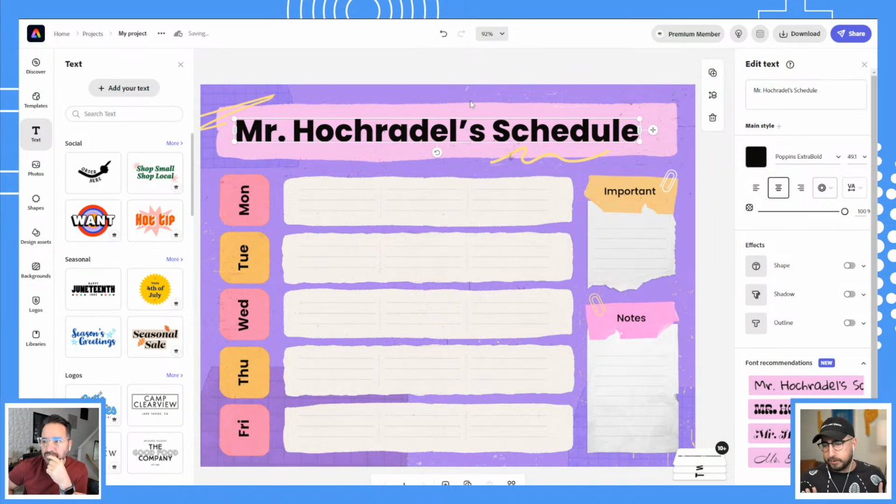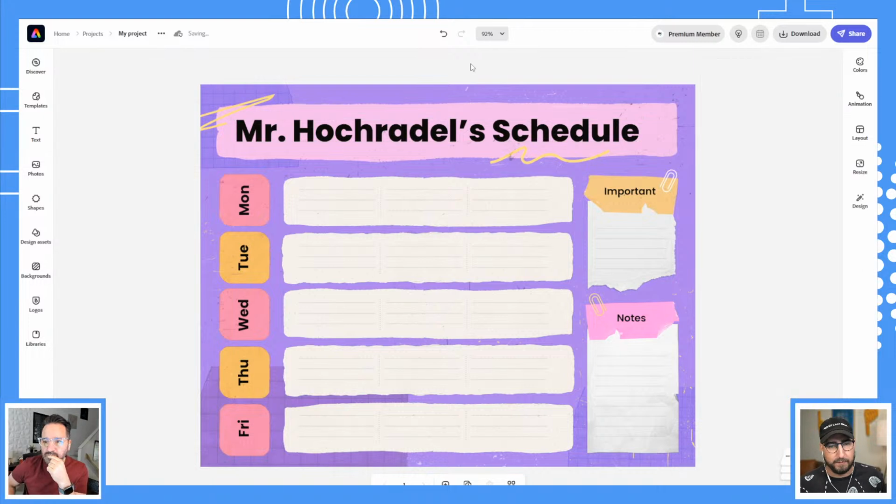But you can also create things custom, which is what we're going to be doing for you today. And we'll walk you through how to use Adobe Express if you've never used it before. It's super easy. So let's start over.